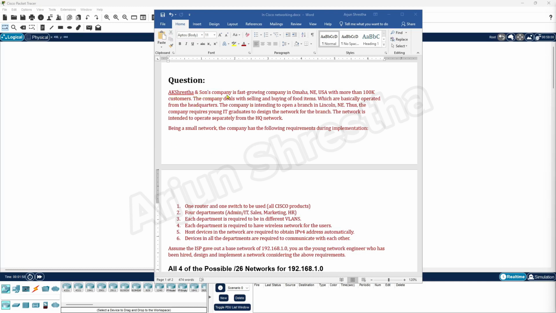Ekstresta and Sons company is a fast growing company in Omaha, Nebraska, USA, with more than 100K customers. The company deals with selling and buying food items, which are operated from the headquarters. The company intends to open a branch in Lincoln, Nebraska, and requires a young IT graduate to design the network for the branch. The network is intended to operate separately from the headquarters network. Being a small network, the company has the following requirements for the implementation.